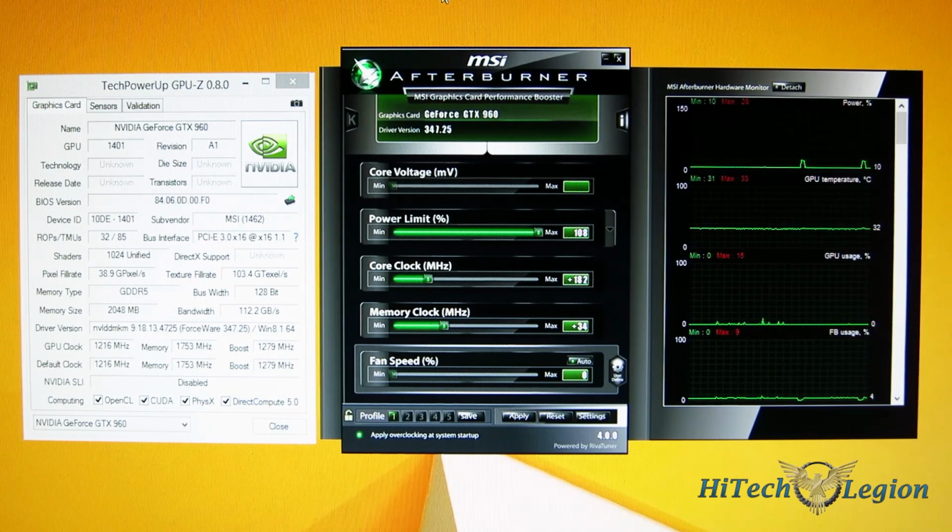Like I said, the 960 did overclock very well. I was a little disappointed with the memory overclock, but the core clock did the job. There's no question about that. And we did get a nice little performance increase with very, very limited work doing it.